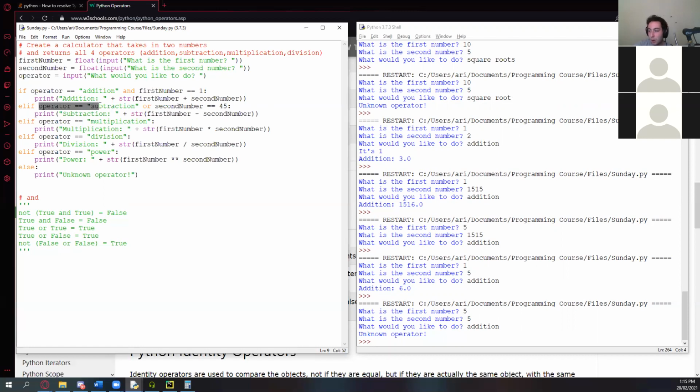Because it would check, okay, is our operator subtraction? Let's say it wasn't, it'd be false. Or the second number is 45. So if the number was 45, this is false, but this is true. And because of the "or", it makes this entire statement true. And as a result, this block of code runs. Obviously, that's terrible for an actual calculator, but that's just how conditional logic would run.